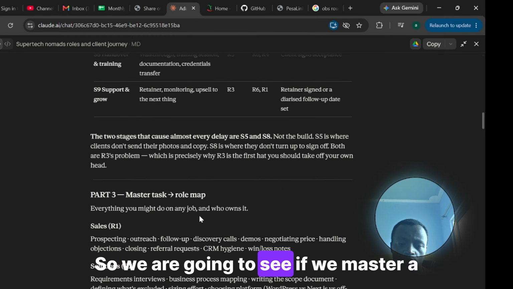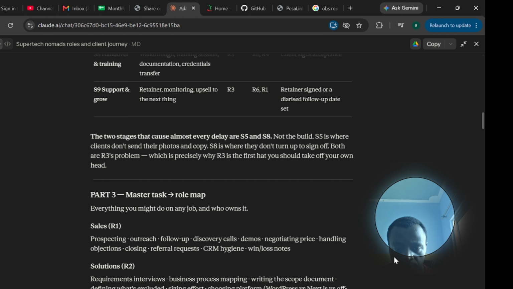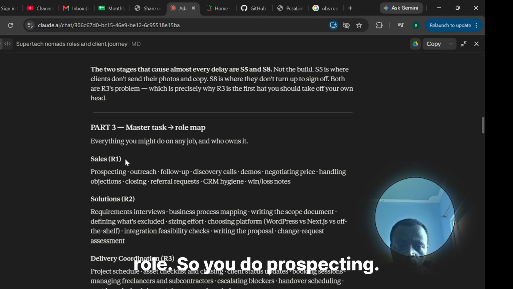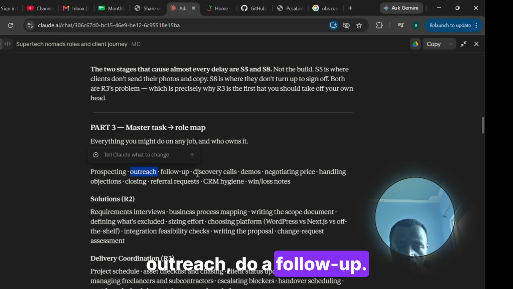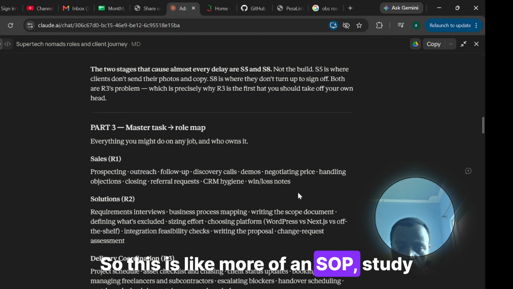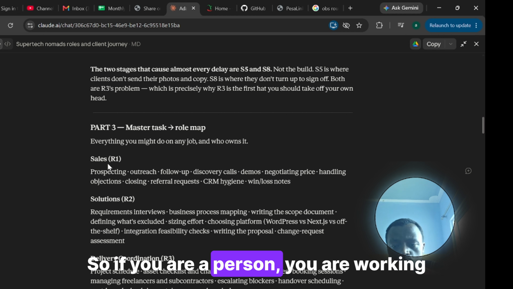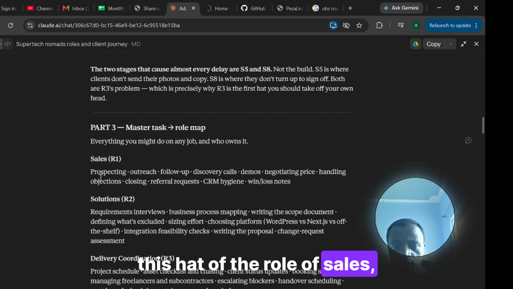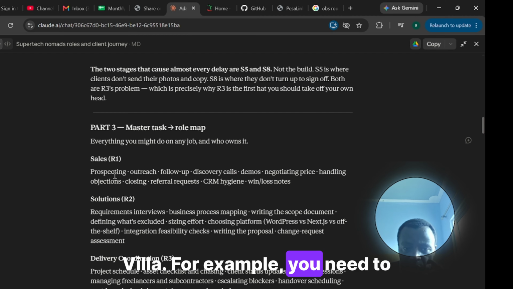So we are going to see, if we master a task, then map it to the roles. So let's say it's sales. This is the first role. You do prospecting. After prospecting, you do an outreach, do a follow up. So this is more of an SOP, standard operating procedure. If you are working for SuperTech Nomads, and you get to wear the hat of the sales role, the first thing, let's say it's Makuti Villa, for example, you need to prospect.